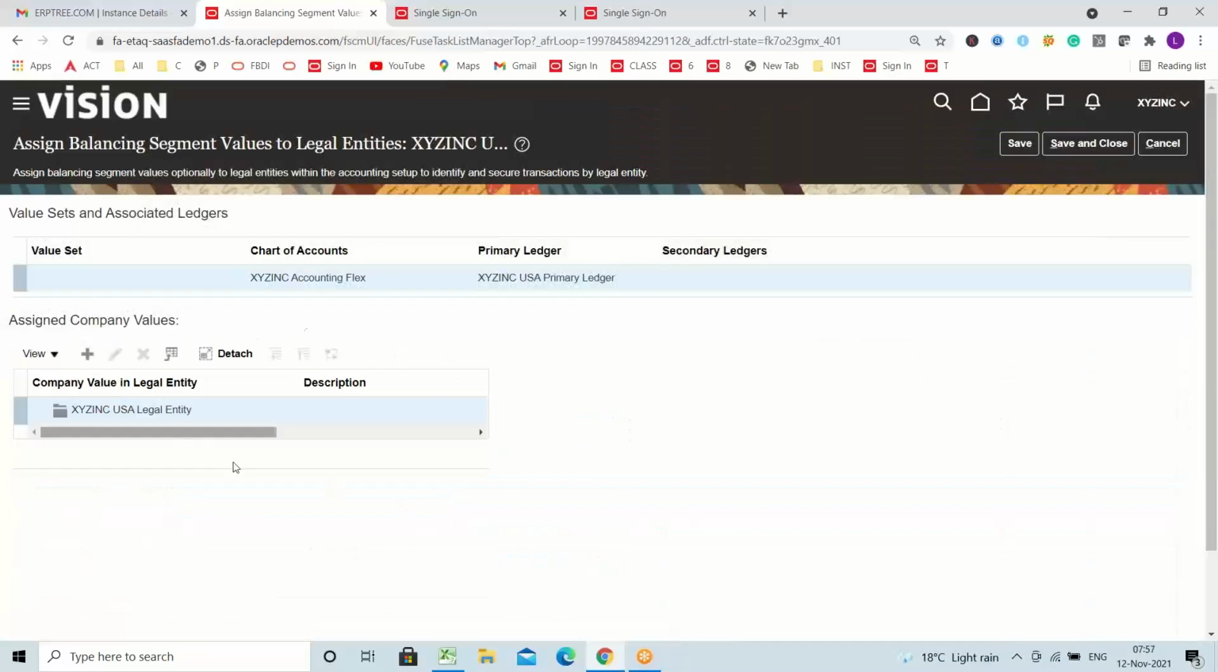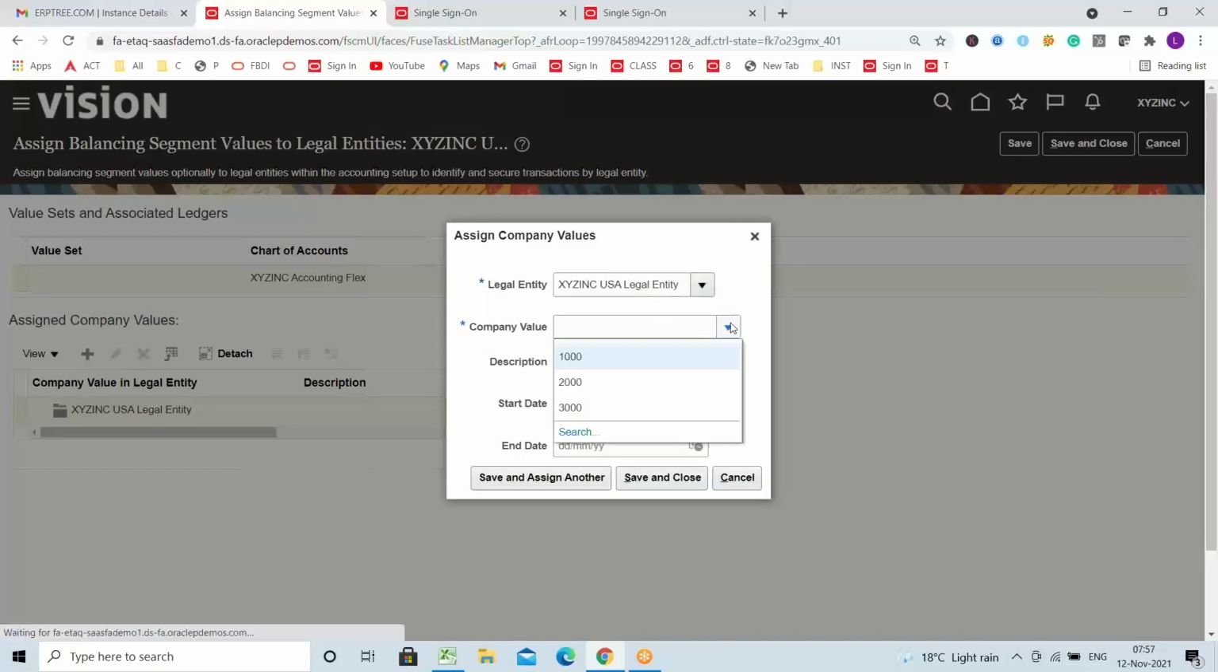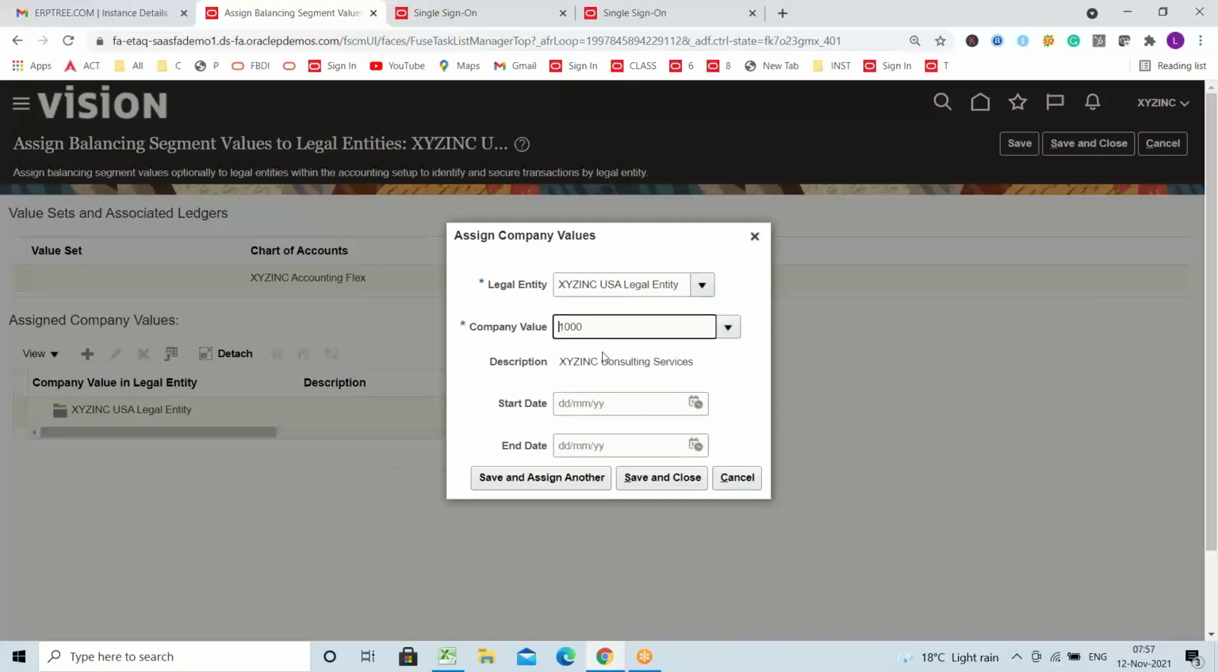Within this primary ledger, we have our chart of accounts. Within the chart of accounts, we have our balance segment. Under that balance segment, whatever values are available, those we will be able to assign to this legal entity. So this is the legal entity. Click on create. To this legal entity, what balance segment values do you want to assign? You have to select one by one. Select 1000, then it will display the description, consulting services. Now say save and assign another.